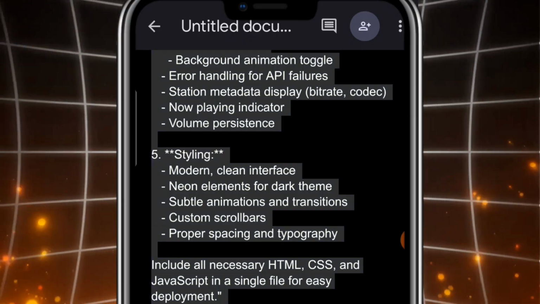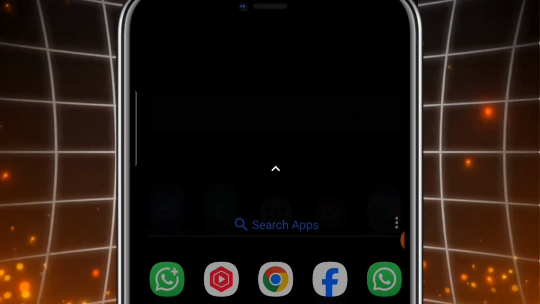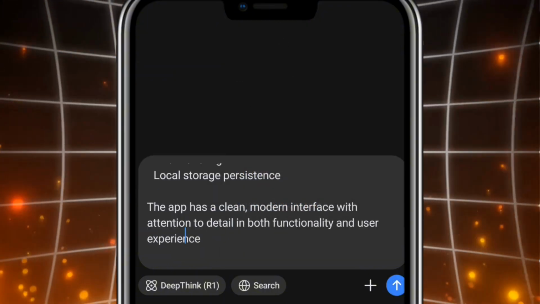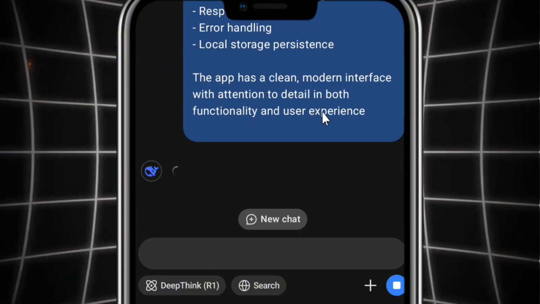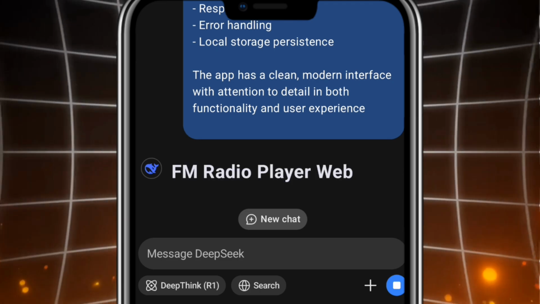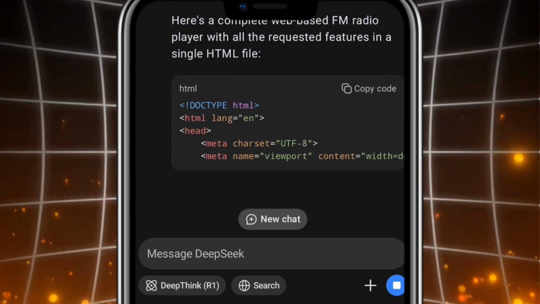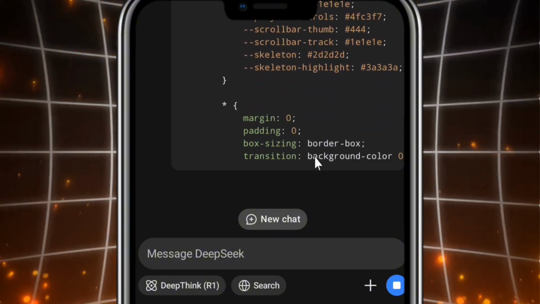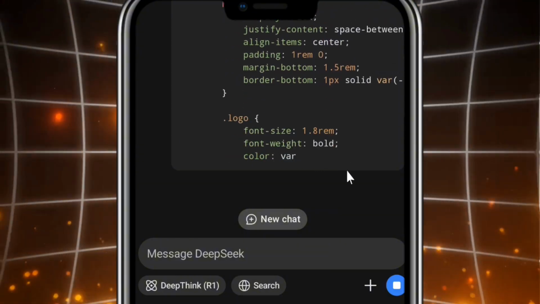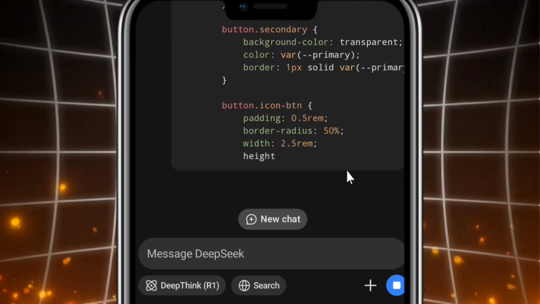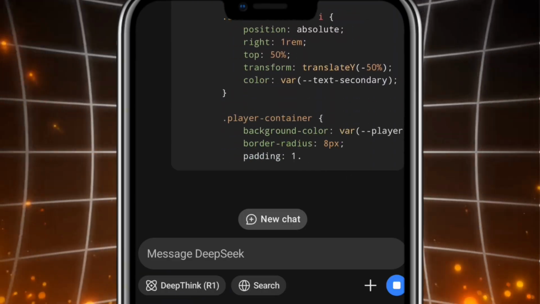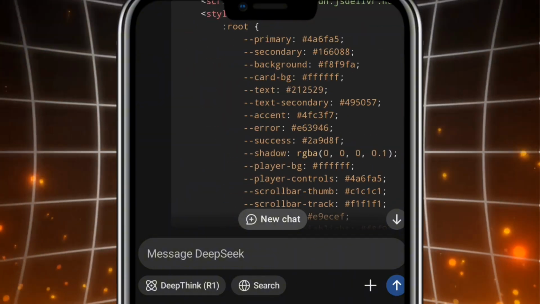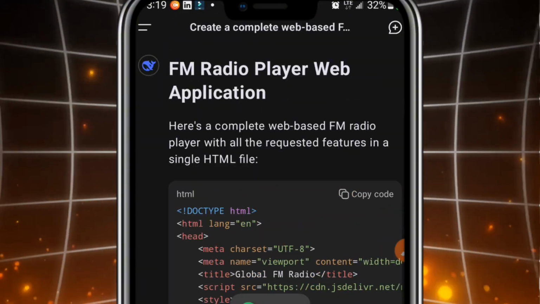Then head over to your DeepSeek application. If you don't have DeepSeek, go ahead and download it. Then you have to paste the prompt right here. Okay, so this is the prompt. Then hit on this send button, then allow it to generate the code for you. You can see the code is ready. Once it is done generating, just click on this copy button. All right, so this has been copied.